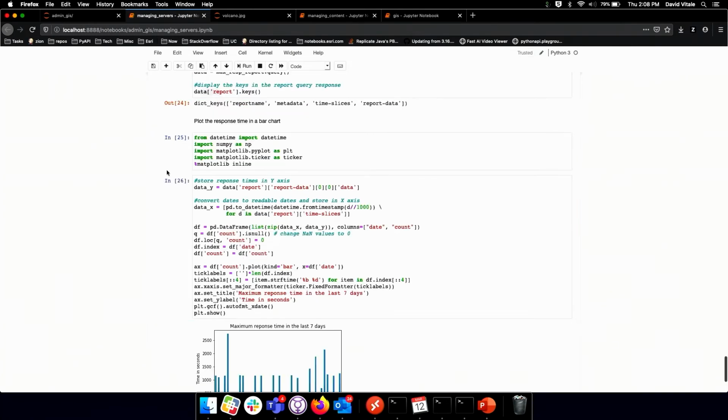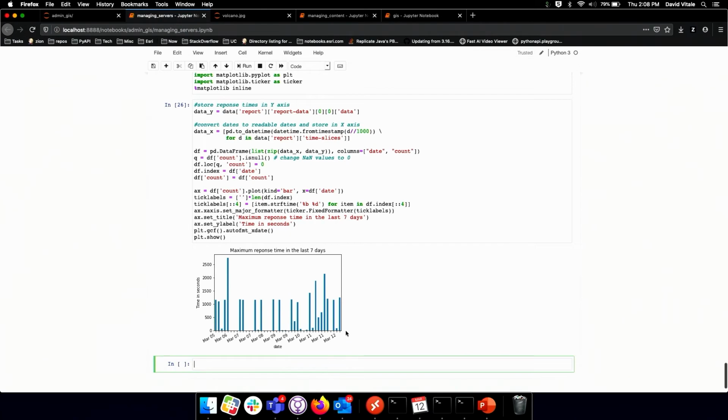So by running that, you can see that over the last 7 days, I can see the maximum response time. So I see it's been roughly stable at around the same time, but there was a little bit of a spike on this one day. So maybe that would be useful information for you as a GIS administrator to look into what was going on that day and see if there's anything that you would update to make those response times a little shorter.